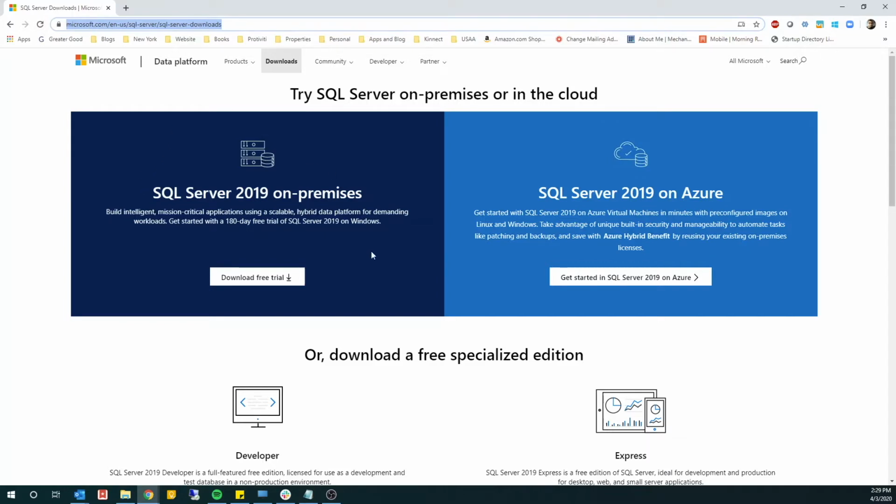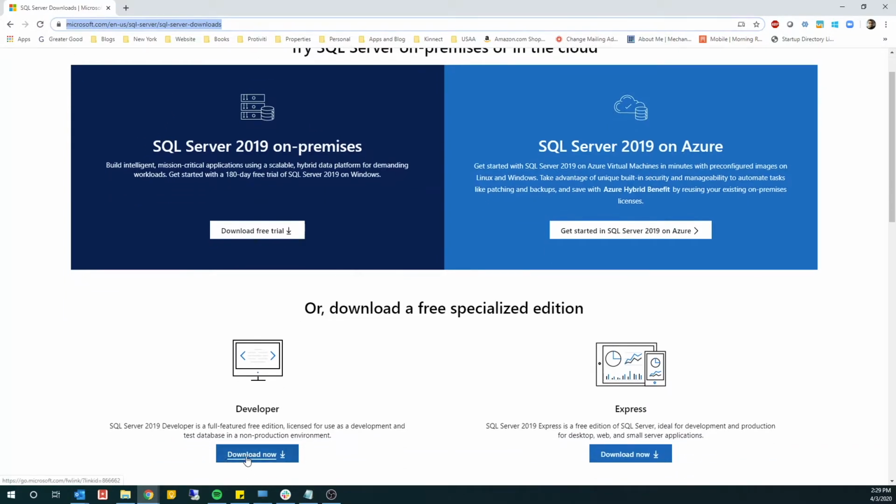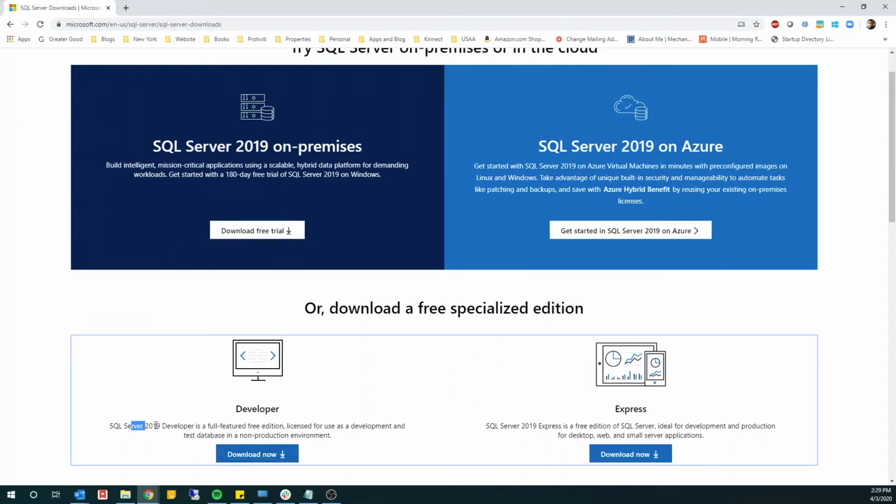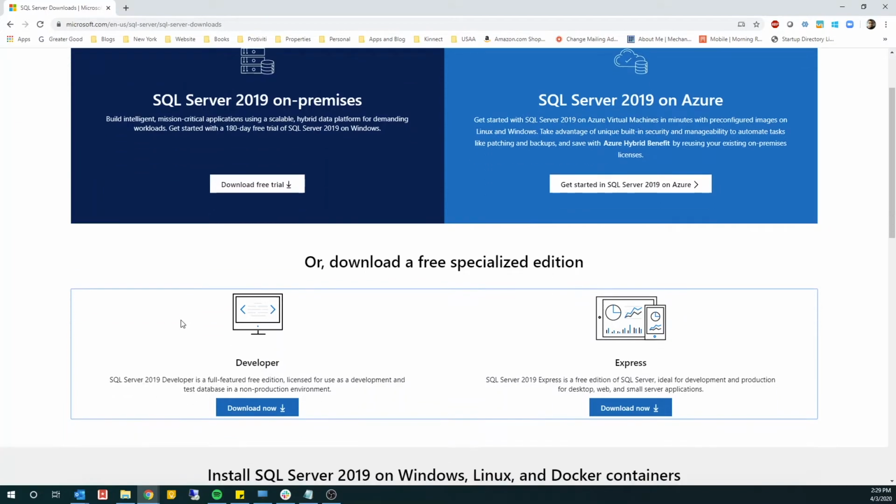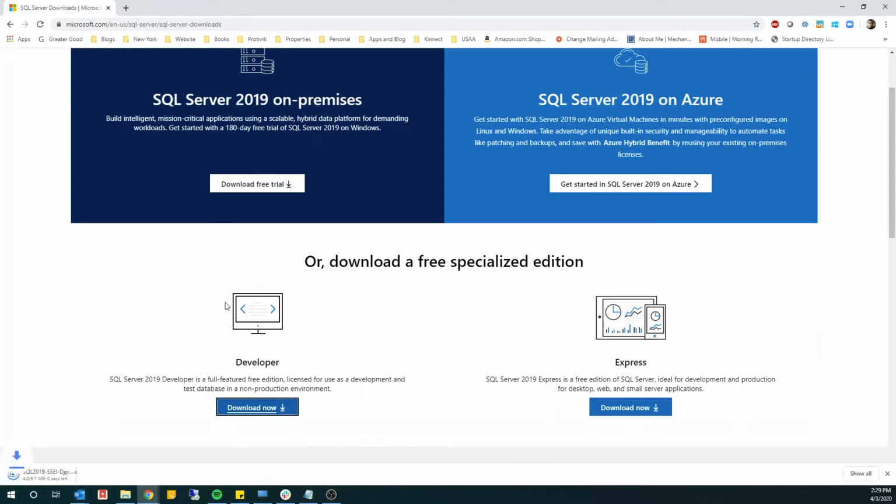Over on this page, at the bottom, you're going to see the Developer Edition. This is a fully featured edition that you could run locally for development, training, and testing, but you cannot use it for actual UAT environments or production environments. That's when you get into licensing. So for training, this is a great environment to use, and you can just click on Download Now.